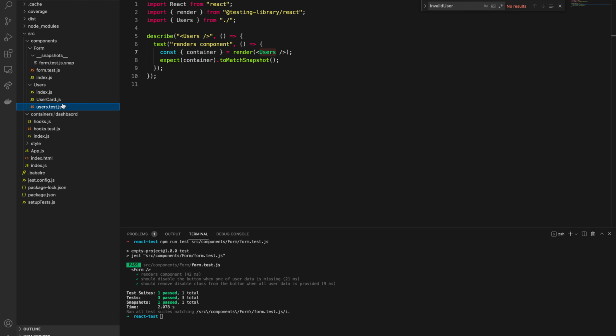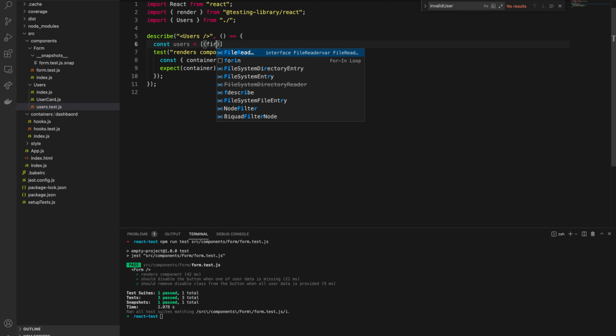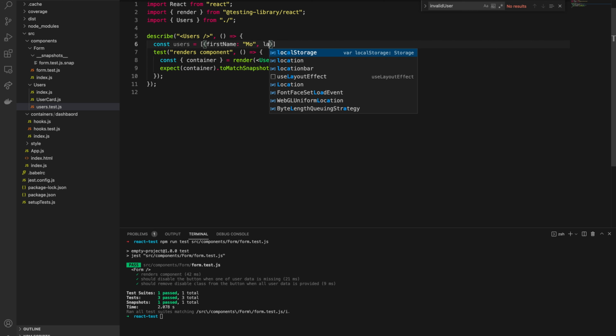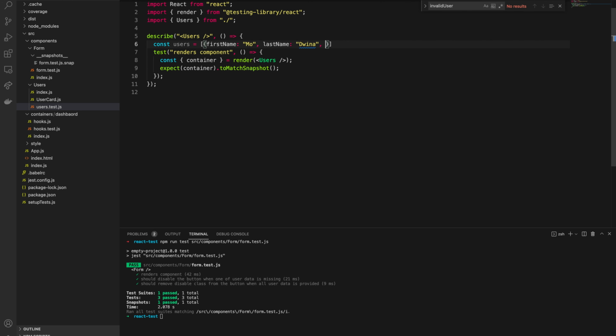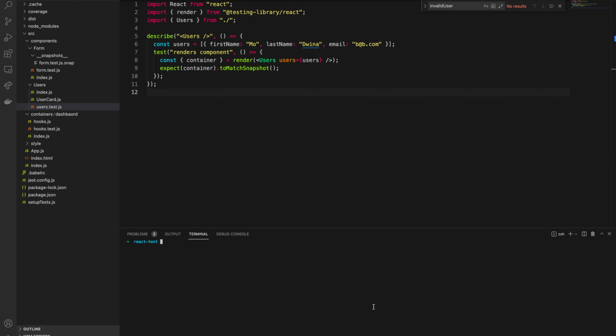Let me create a variable for props here, call it users, and this will be an array and have a list of users. Let's just add one user, with first name, last name and email, and we'll pass that as props to this component here, and that should be it.